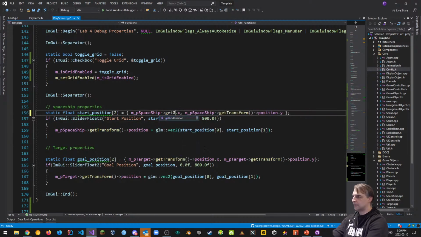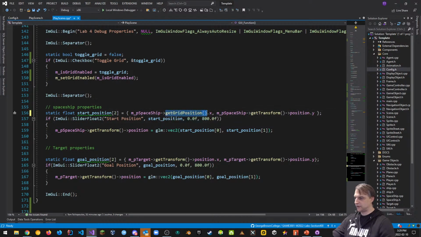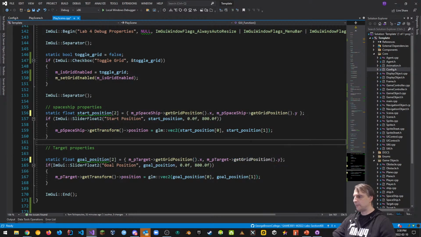So I'm going to say get grid position dot x. Okay, get grid position, get grid position. Get grid position here for the goal too, because we're going to change that to grid position now. Get grid position. Awesome. Grid position is going to return a vec2 object that has x and y values that are the grid position. And we're going to store them here in a float array, start position and goal position.